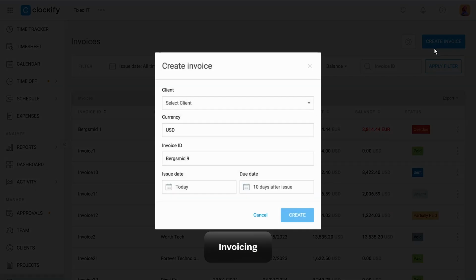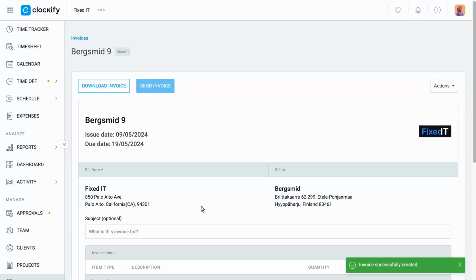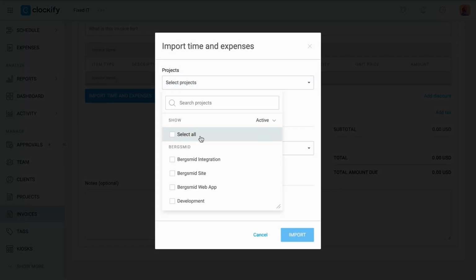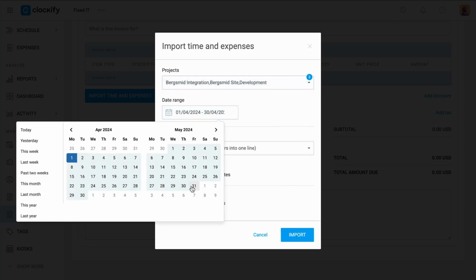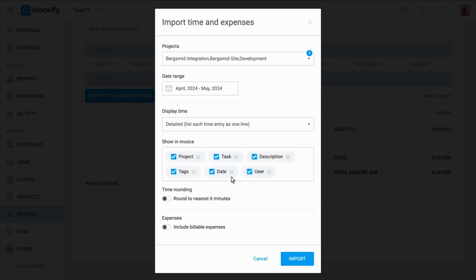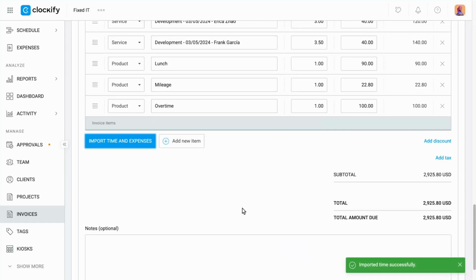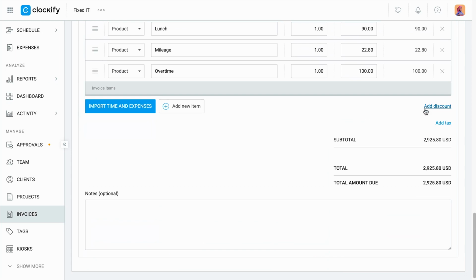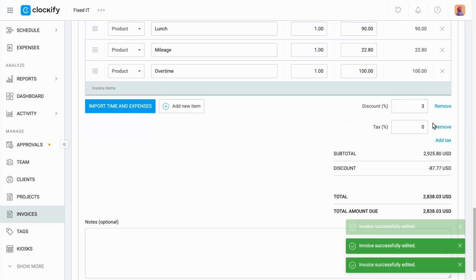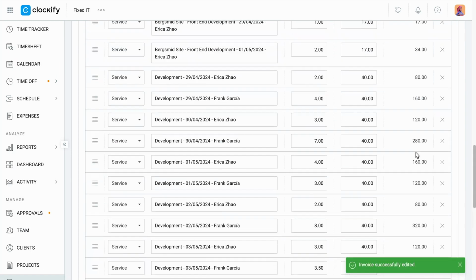Clockify gives you a way of billing your services and expenses to clients right from the app. Invoices are created by choosing which clients to bill and which projects to import the billable hours and expenses from. You can also change currencies for each invoice, control which fields will be displayed, and change the legal entity you bill from in case that you have multiple. Each invoice can include taxes or discounts that you may have for that client or invoice specifically.